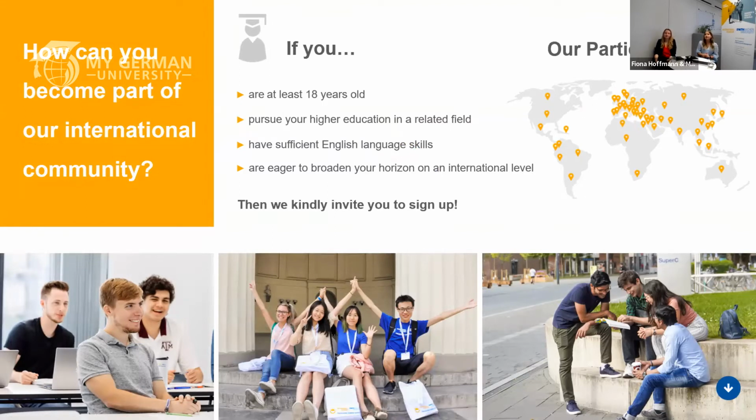So if you are at least 18 years old, because that's the minimum, you can join our courses. You pursue a higher education in a related field, and you have sufficient English language skills. So don't be scared. You don't need a certificate about your English language skills. But of course, it's very important that you can understand and follow the lecturers and communicate with each other, so that we are all on the same page. So that's of course very important. And of course, if you are eager to broaden your horizon on an international level, then we kindly invite you to sign up.